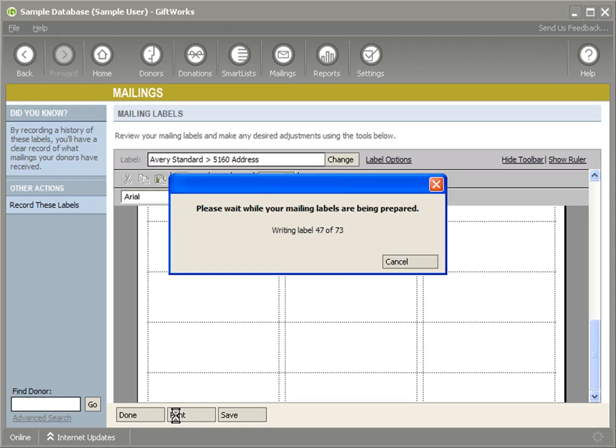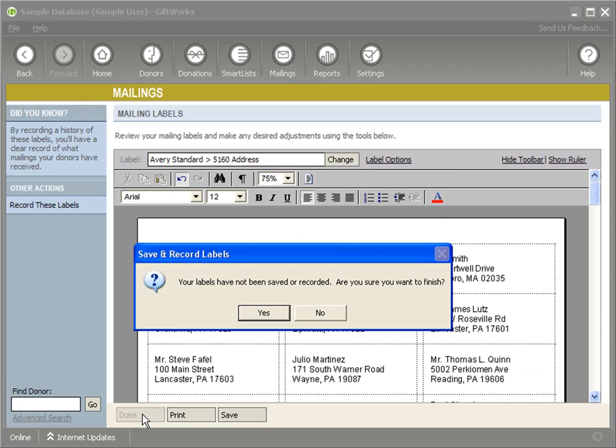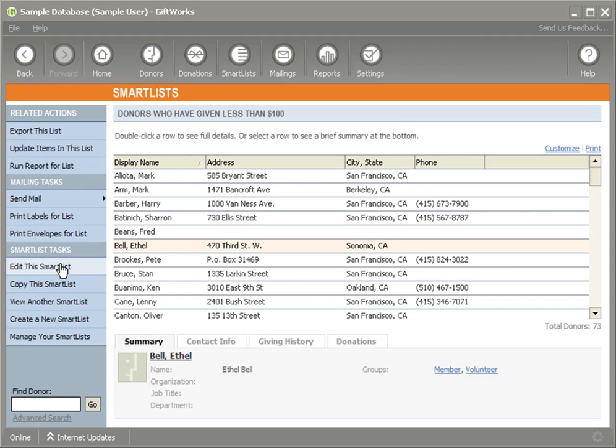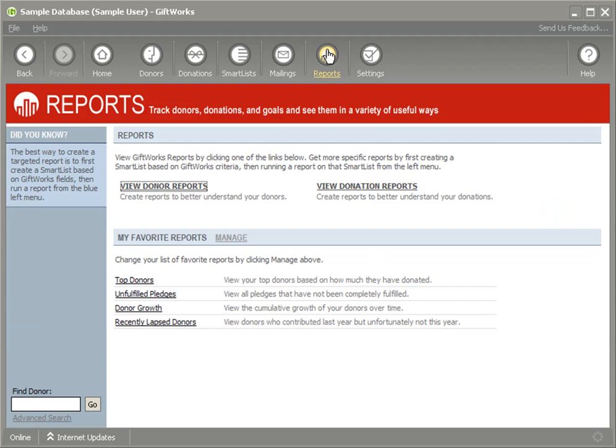And once I'm done with that, I can do other things with this list as well, like editing the Smart List if I wanted to change the criteria for this. And so I can use these lists for powerful features within GiftWorks that allow me to do things with Smart Lists, whether it be for communication or for research, for a better understanding of my donor and donation information. Once I've done all that, I'm also able to better understand my donors and donations through reports.